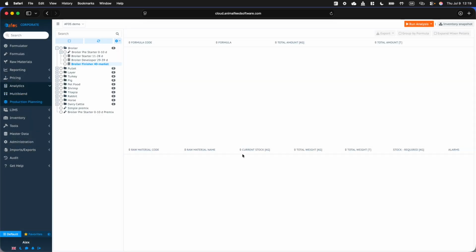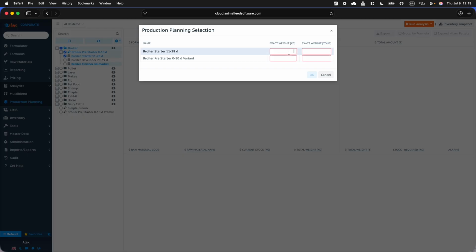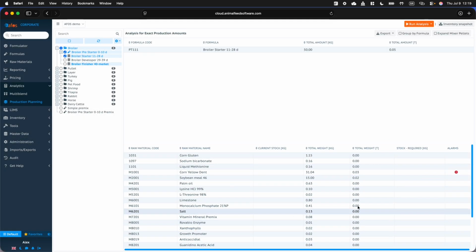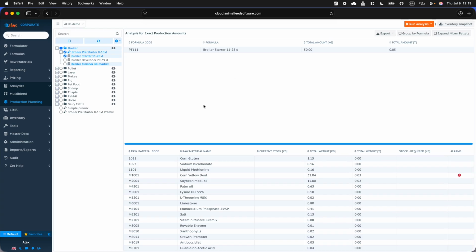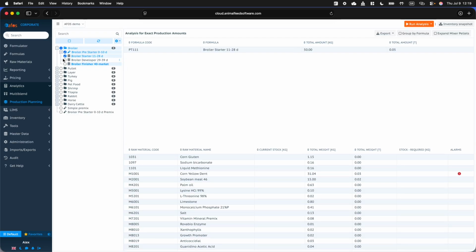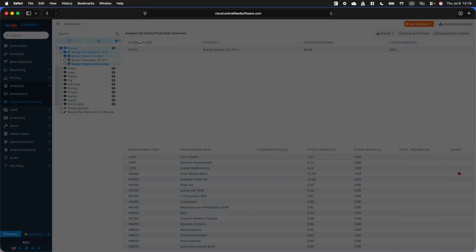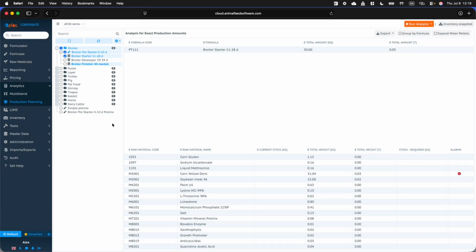Next, production planning. We want to make these two formulas and we want to run analysis, let's say for exact formula amounts, 50 tons of this, 16 tons of that, okay. And here we have information on how much of each of these raw materials we need to buy to satisfy this plan. You can even load an inventory snapshot and run a plan against this.